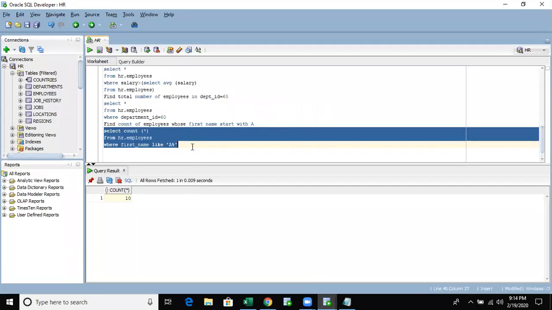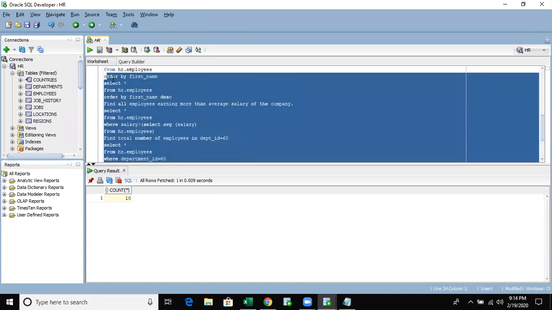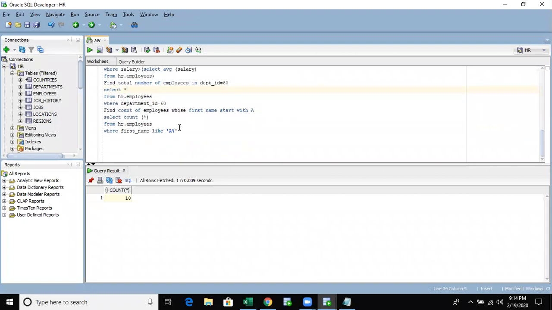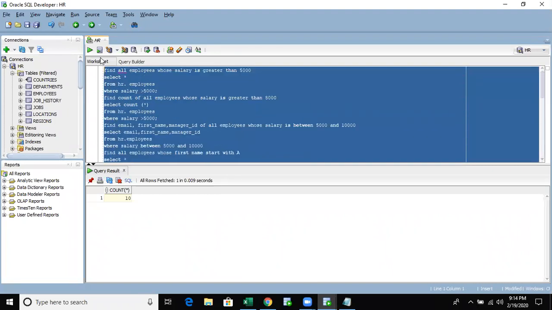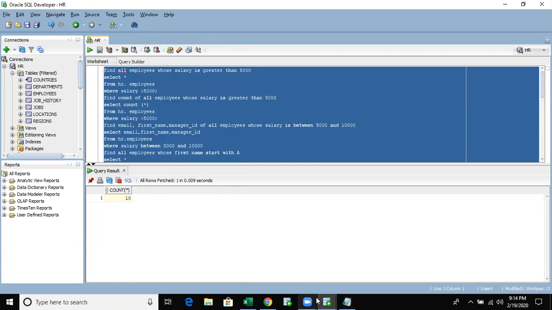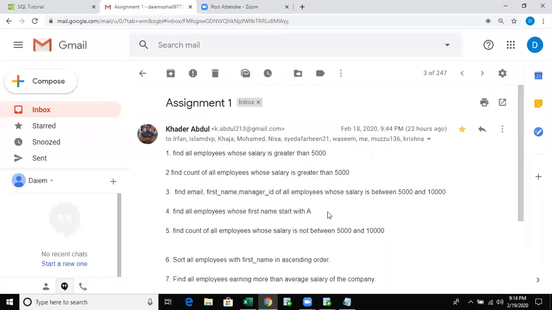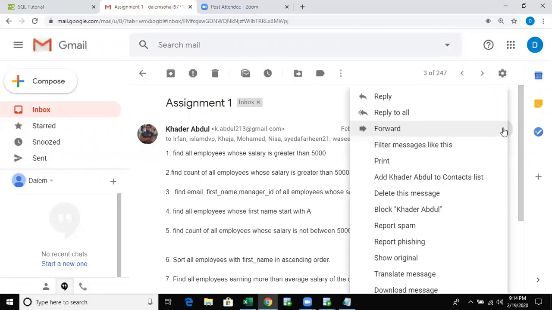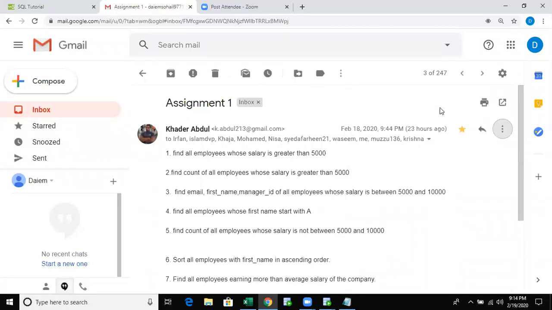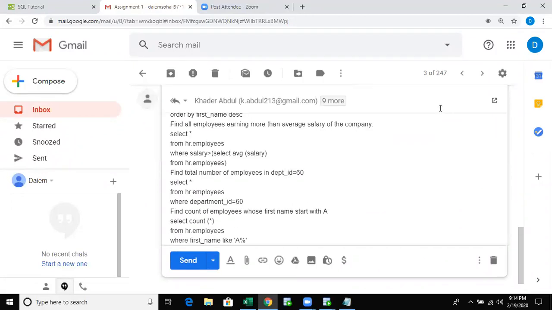Can you paste this in your notepad? All of whatever we did. And can you reply to everybody with the answers? Okay, go back to your email and say reply all. Click on the 3 dots on the right side and say reply all and do Control V here. Control V and hit send.